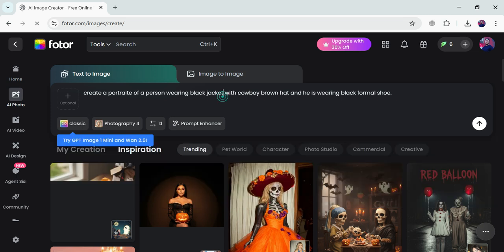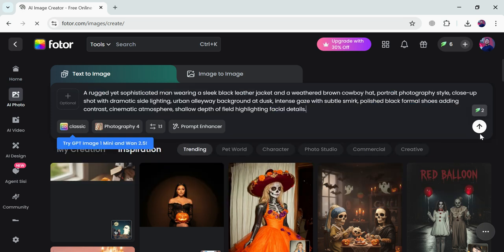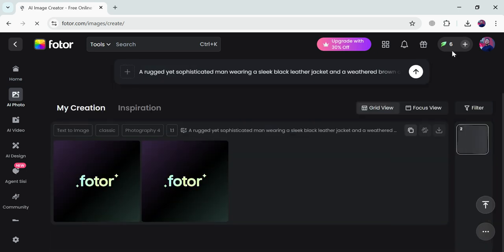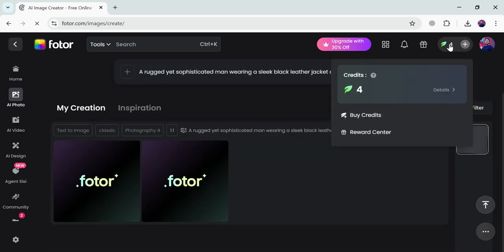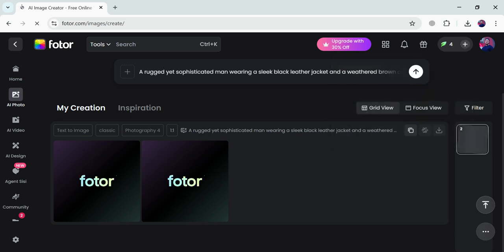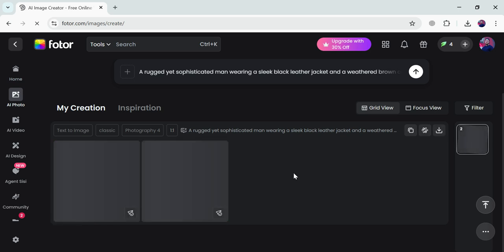So I'll just copy it and replace it here, and now I will press this button and it will consume 2 credits. I have total 6 credits. Okay, and these are given free of cost. Out of which 2 credits have been used for creating this image for this prompt. Okay, so let's wait for a few seconds and then we'll see the magic.